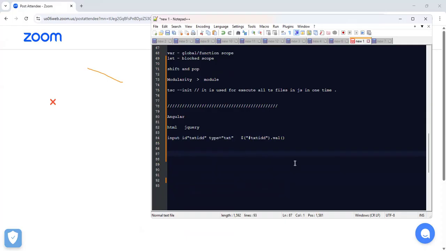Coming to Angular. Angular is a binding framework. Suppose here we have an input type. Here we have HTML. This is talking about HTML and jQuery.